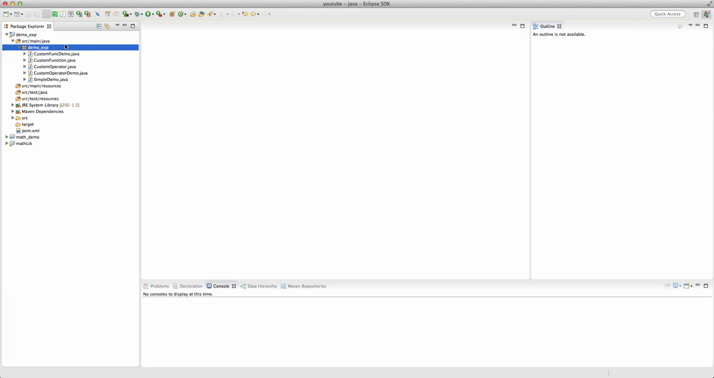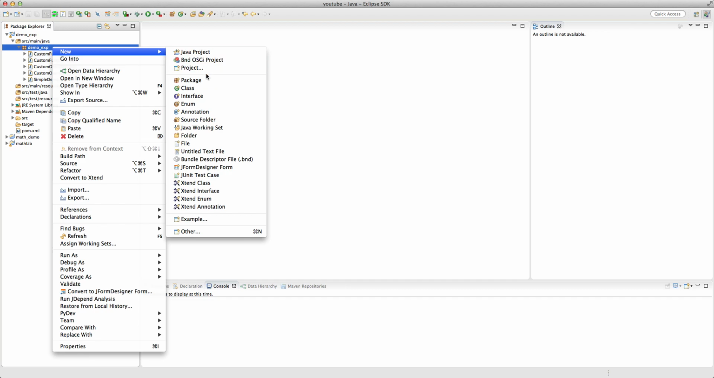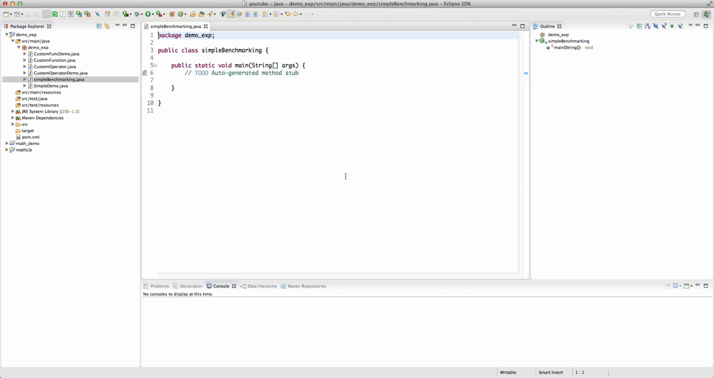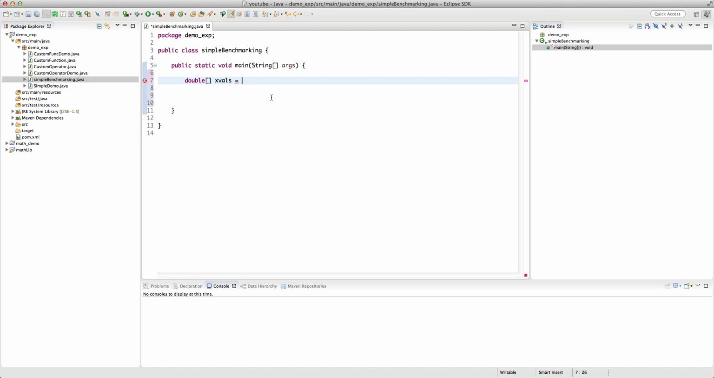And if we go to the demo package, let's create a simple class called SimpleBenchmarking, and we want to have a main method. Okay, and in the main method, what I need to do is first create my points, 1 million points, and I'm going to use an array xVals. These are my x values. Okay, and I want to create a uniform distribution of these points across the 0 to pi interval.